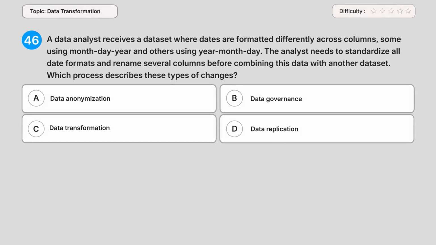46. A data analyst receives a dataset where dates are formatted differently across columns, some using month, day, year, and others using year, month, day. The analyst needs to standardize all date formats and rename several columns before combining this data with another dataset. Which process describes these types of changes? A. Data anonymization. B. Data governance. C. Data transformation. D. Data replication.